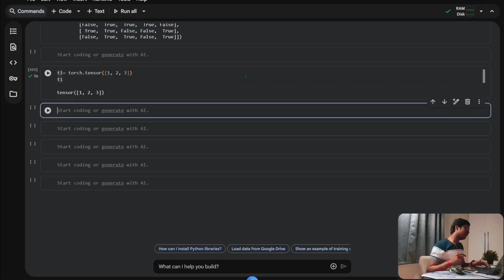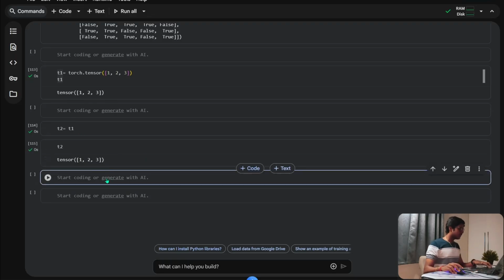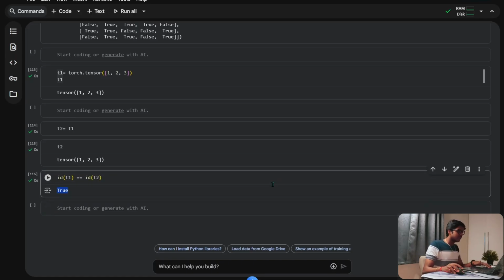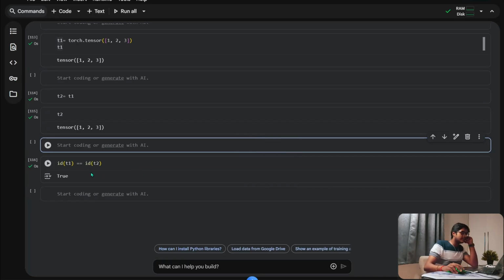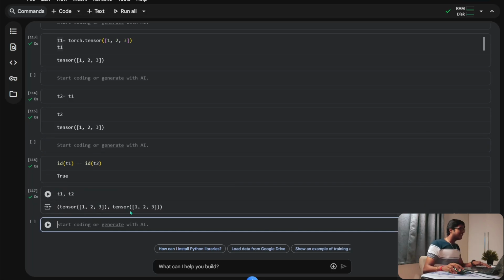So let's say we have a tensor t1 with this. Now suppose you want to create a new tensor. So let's say you do something like t2 is equals to t1. So t2 is this. But the problem with this approach is that if you check the ID of t1 and t2, it is the same, which means that t1 and t2 are not copies. Instead, they are two different variables which are referring to the same memory block, right?